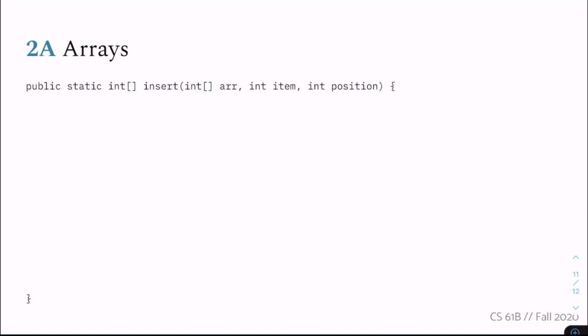So the first problem for our arrays problem is we are given an array, an item, and a position, and we want to insert that item at that position. So is it possible to do this destructively first? Is it at all? The answer is no. And that's because arrays, like we talked about before, always have a fixed size. So it's impossible to edit the size of an array destructively. You have to always create a new array to insert an item. So now we have that out of the way, we know this function has to be iterative.